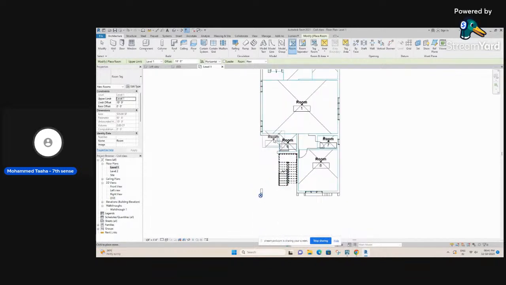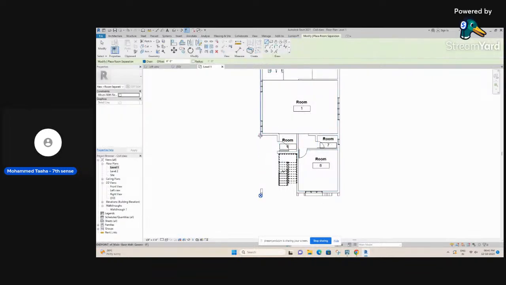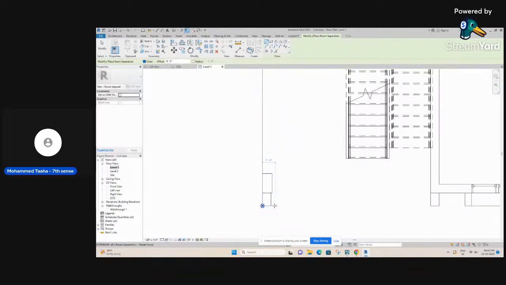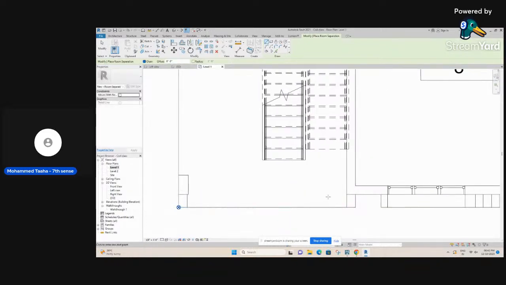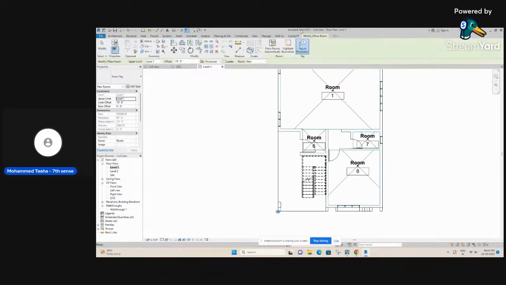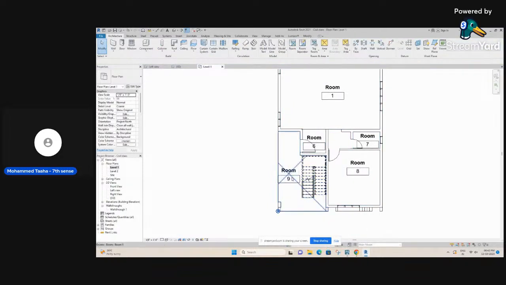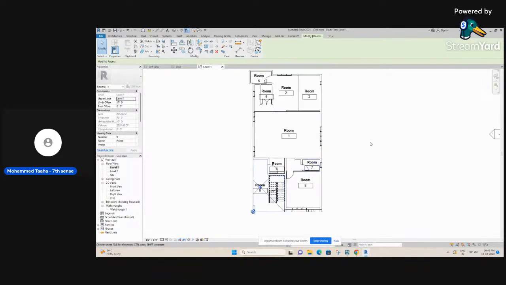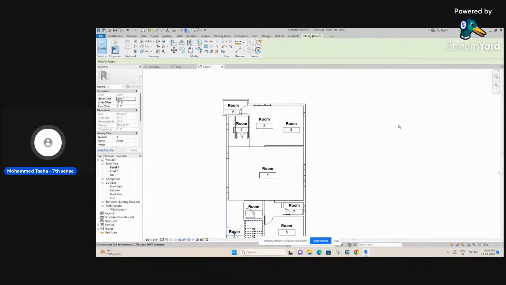If you need to specify even the parking area, you can do that with the help of the room separator. I can click on this area and after that I'm going to click on the room and place it over here. This is the room. Now you can see all the rooms have been specified.